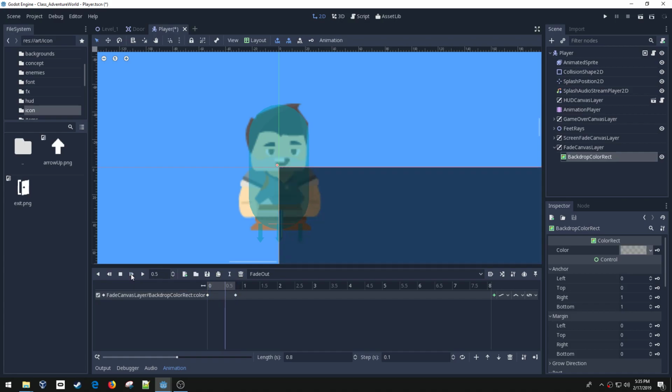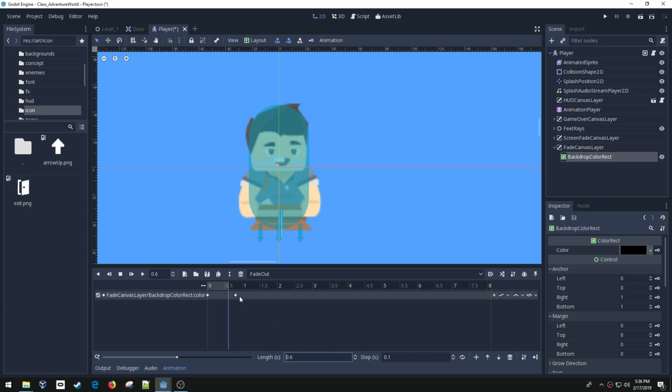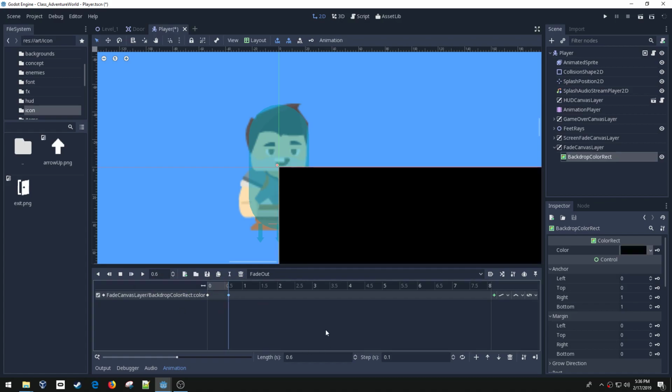That'll start it over. So that's what the animation will look like. You can maybe make it even faster if we wanted to. So let's see, if I change this to 0.6. Now see, it didn't move my dot, so what I can do is click and drag it back. Yeah, that's pretty good. Alright, so let's keep that.